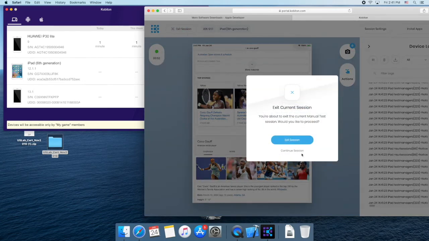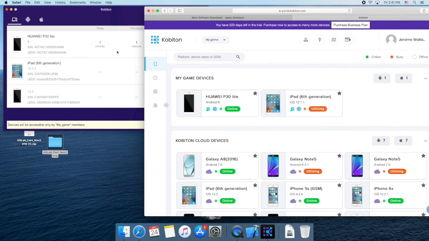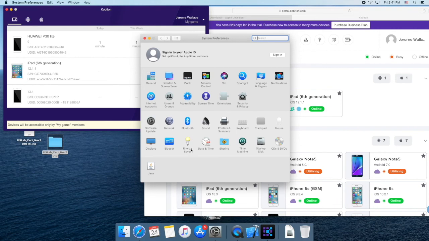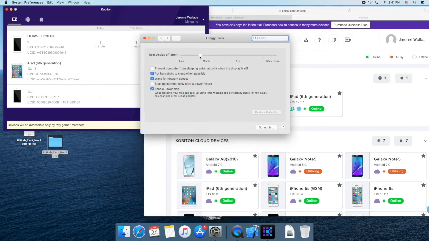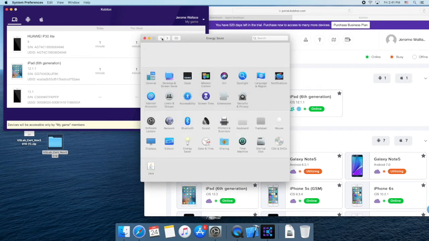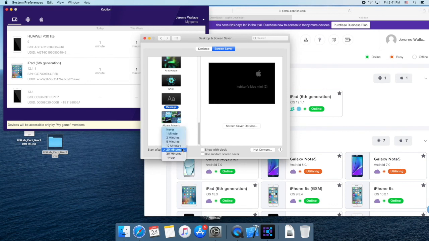Now let's exit the session. You will see this prompt and you just exit. And you see the device is still utilizing. That's because Kobiton is doing the cleanup process here. And here I will show you best practices. You go to the energy saver and you put it on never and you hit okay. And then you go to desktop and screen saver and then you set start after to never.